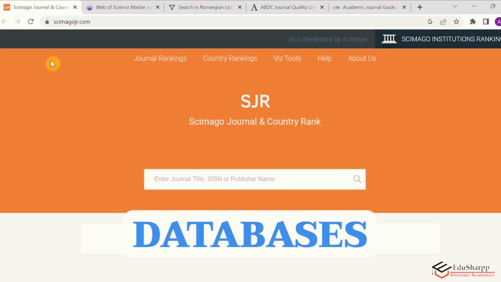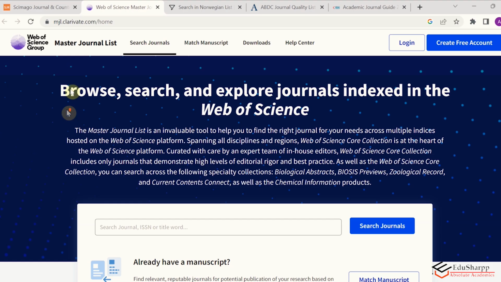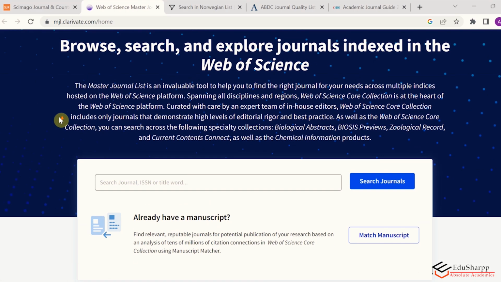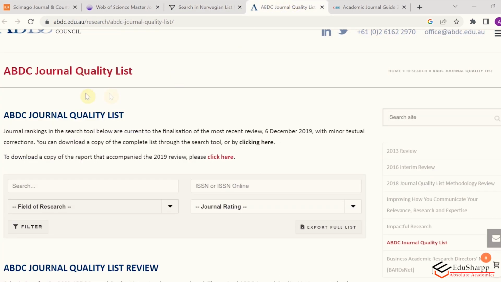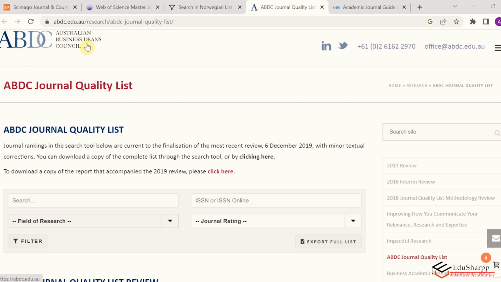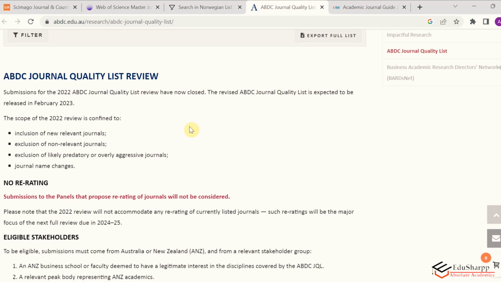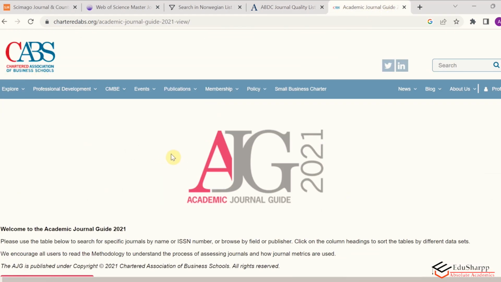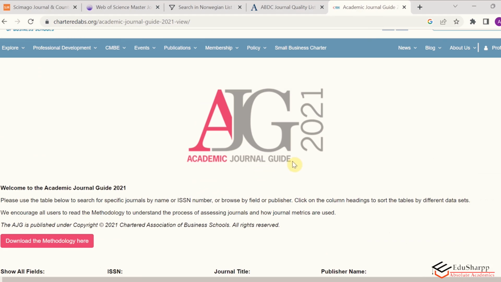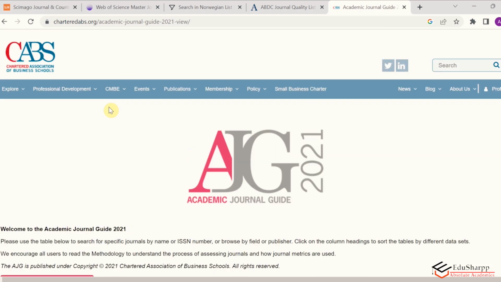So these are databases. First one is Scimago. Similarly, this one is Master Journal List. From here, you can again find out high-quality journal articles. Then we have Norwegian Register for Scientific Journals. Here also you can find out journal articles. And then this one, ABDC Journal, Australian Business Deans Council. So here you can get the journals of high quality. And then we have this Association of Business Schools. They also provide academic journal guide. So here also you can find out high quality journal articles. So I am going to show you these 5 databases in a brief manner. You can definitely go on these databases and you can do your research in detail.